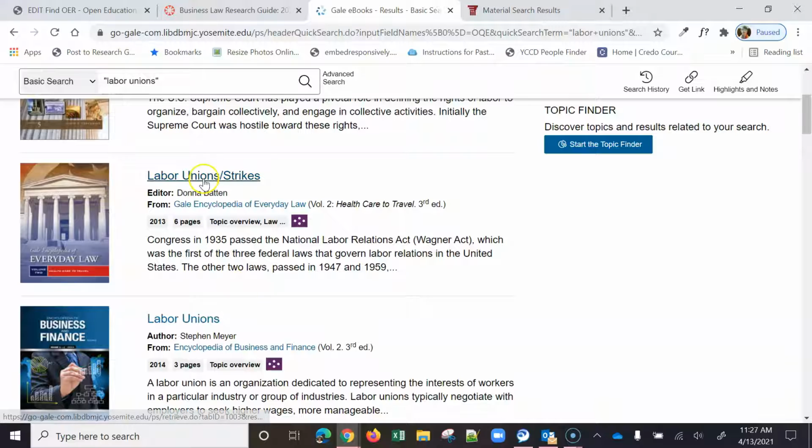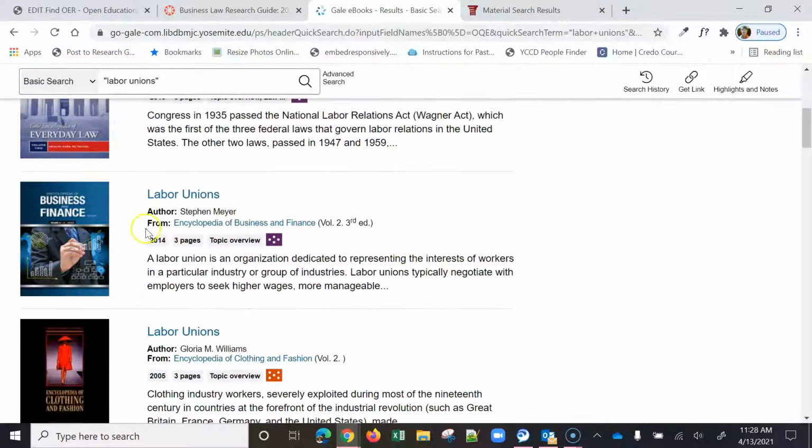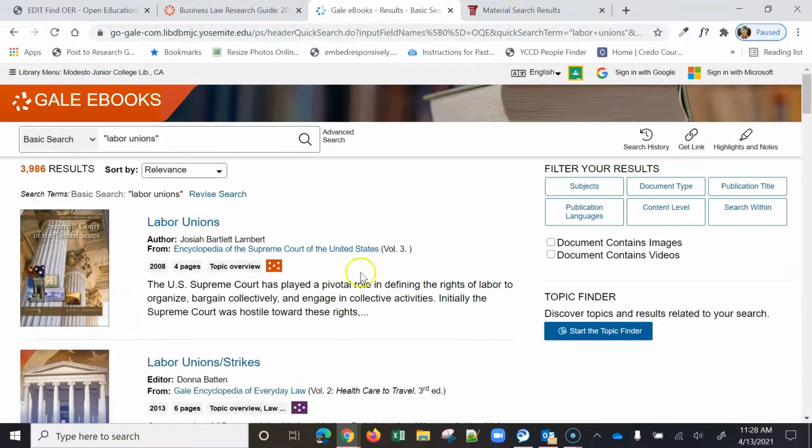Here's another one called Labor Unions Strikes, and it's in the Gale Encyclopedia of Everyday Law. That one's going to be great for you too. Oh, here's another one, Labor Unions Encyclopedia of Business and Finance. That's going to tie the topic into the business world. So you've got the legal angle and you've got the business world right here in Gale eBooks. Again, you're doing your background reading.